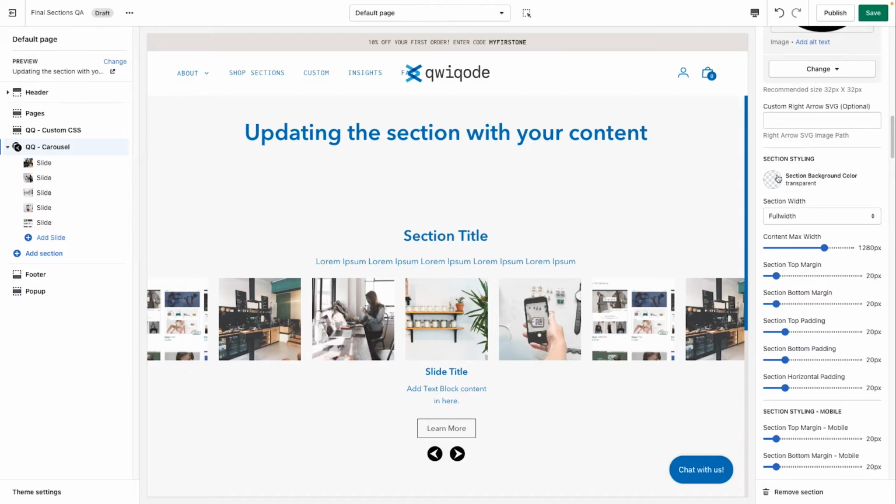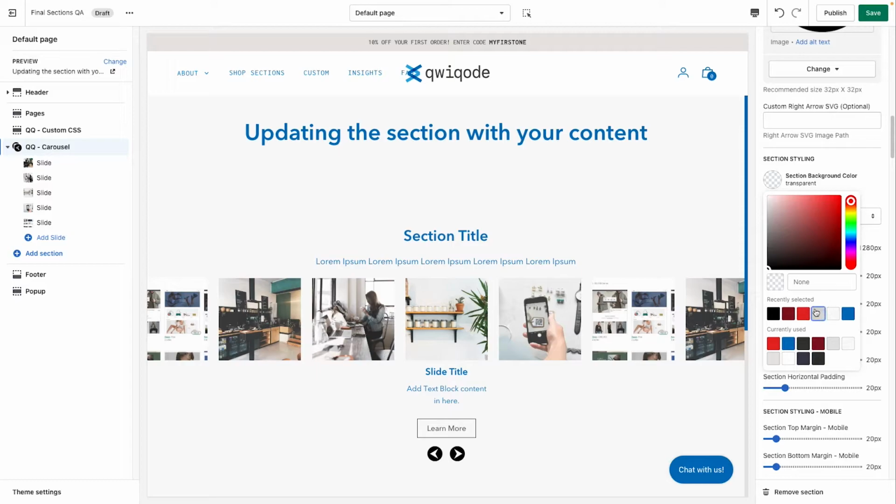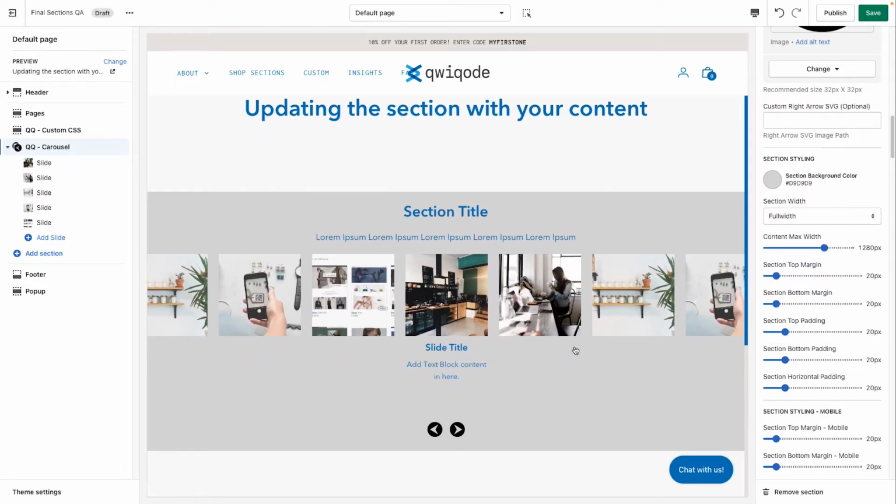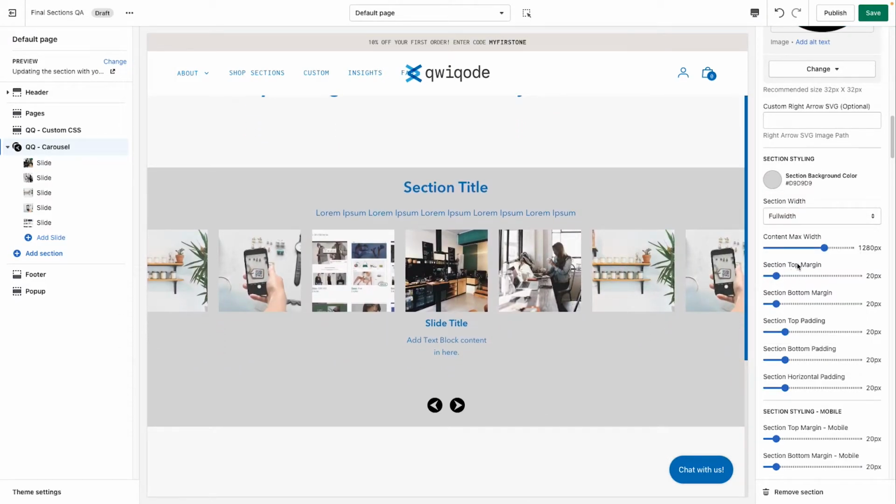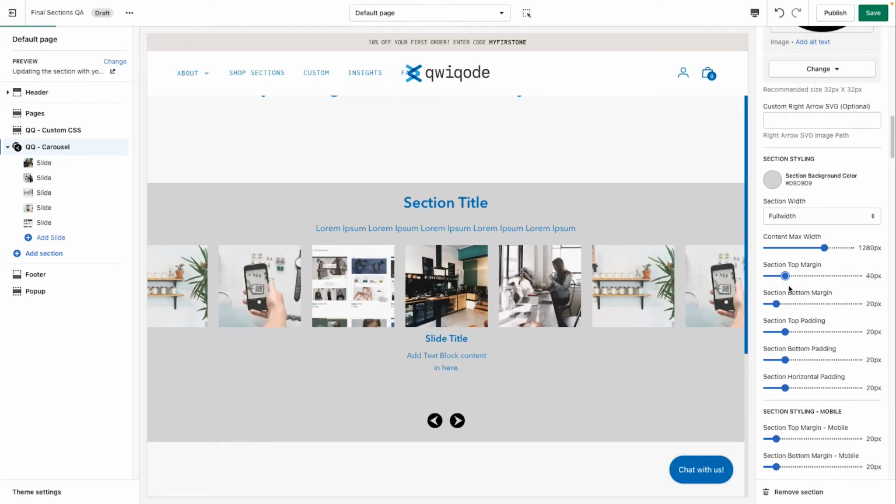Next, we have section background color. You can set a background color to the entire section, like that. And then you can set the top margin, bottom margin, which is the space above and below the entire section. So you have most probably more sections, and you'd like to create more space between them, then you can just set that up and move that.